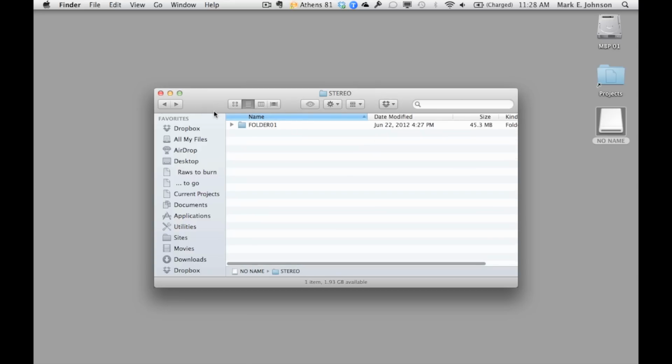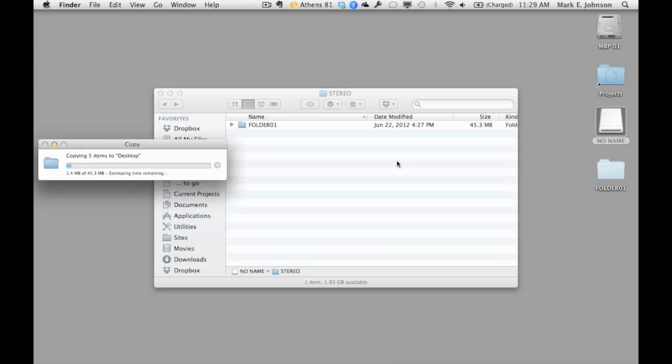For simplicity's sake, I'm going to go back one level, and I'm just going to take folder 1 and drag that onto my desktop and let it copy over here, which should take just a second. What I'm doing is taking all of those audio files. I know I'm not going to use all of them for this project, but I do want to grab all of them and move them over.